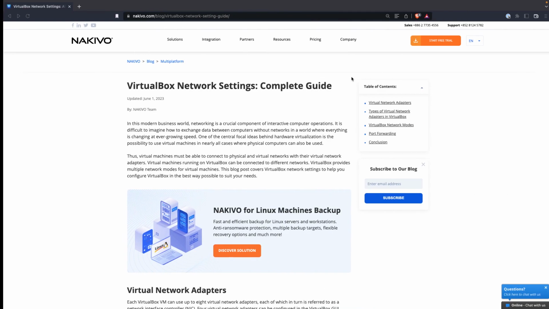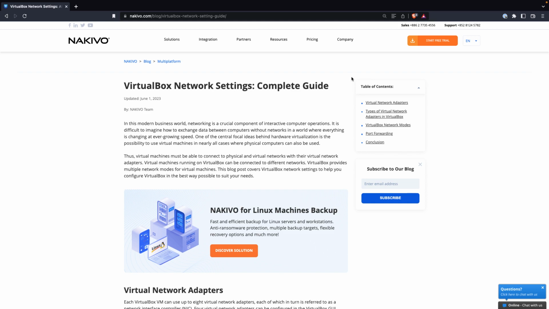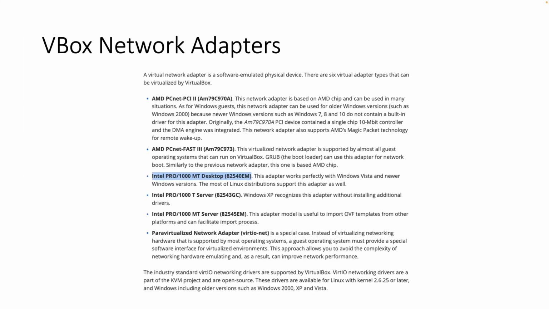I recommend you to read and review this blog post from nakivo.com, where they explain all the different network adapters and network modes provided by VirtualBox. Here you can see a list of the network adapters provided by VirtualBox. The use of each network will depend on the type of system you would like to install. For example, we will use the Intel desktop adapter for recent Windows 10 systems.